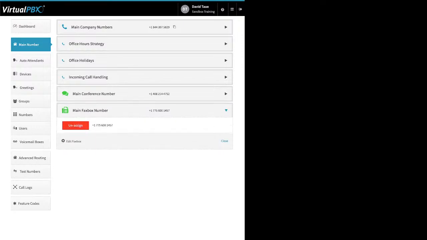The main fax box, you can add the one main fax box number, excuse me. That's why I don't have the options here to add from spare or buy new. I do have the option here to edit the fax box.